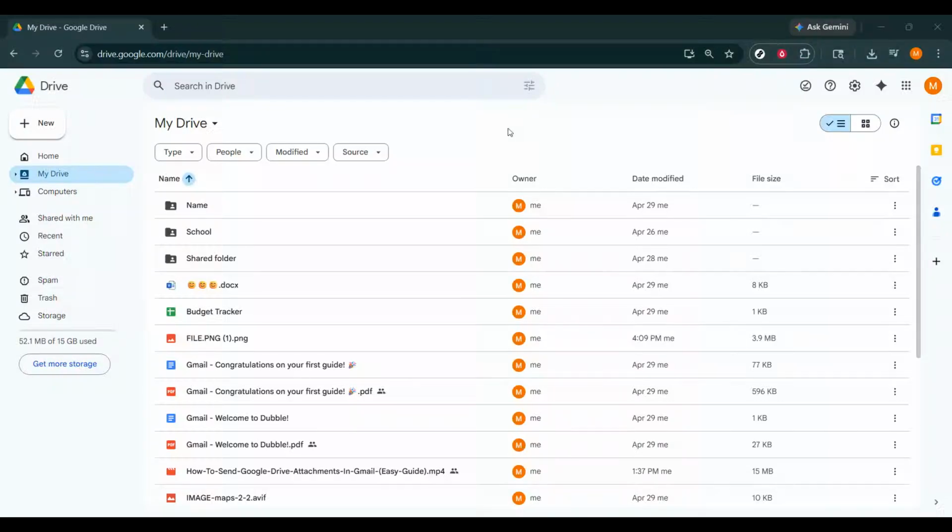If you need to share a spreadsheet in Google Drive, this quick tutorial will walk you through the entire process step by step. Whether you're sending a file to a coworker, a client, or a classmate, Google Drive makes it easy to control exactly who can view, comment on, or edit your spreadsheet.